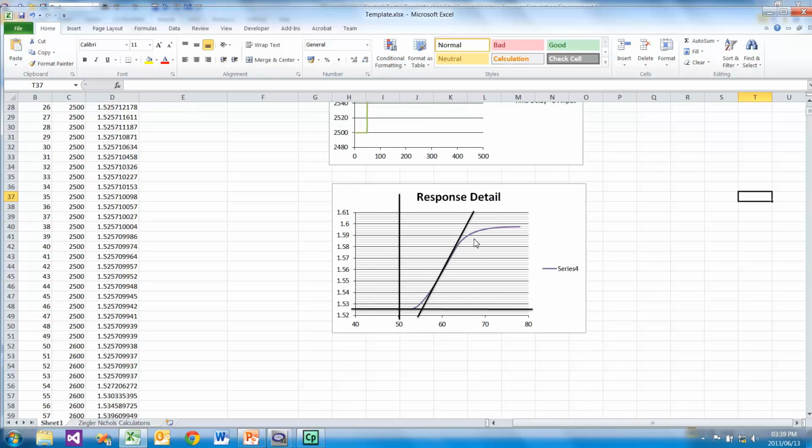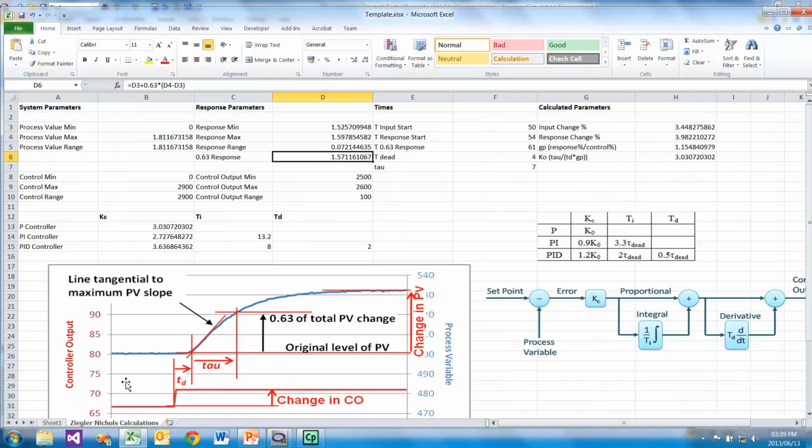The important times that we want is the time from the control input start to the intercept of your line with the 0 value. This is the dead time. And also we want the time when our process value has reached 63%. All of these values can very easily be calculated, and here is a sheet I use to calculate that. We want to know the minimum and maximum possible control values.